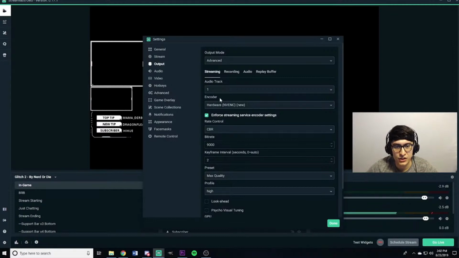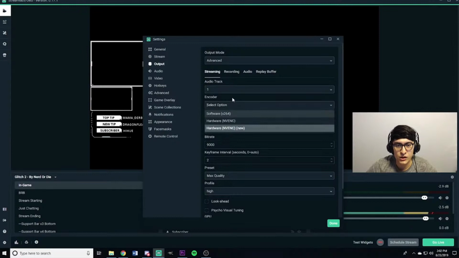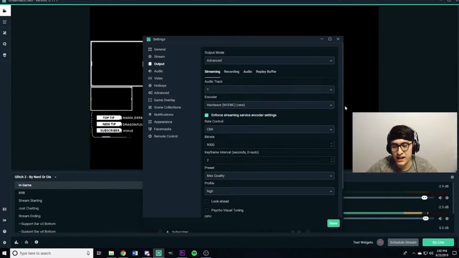Alrighty, onto the encoder. So this is pretty much what you're going to use to stream from. This software X264 is actually going to use your CPU to encode the stream. If you have a really good CPU, or if you actually have a streaming PC, I would put that at the X264.